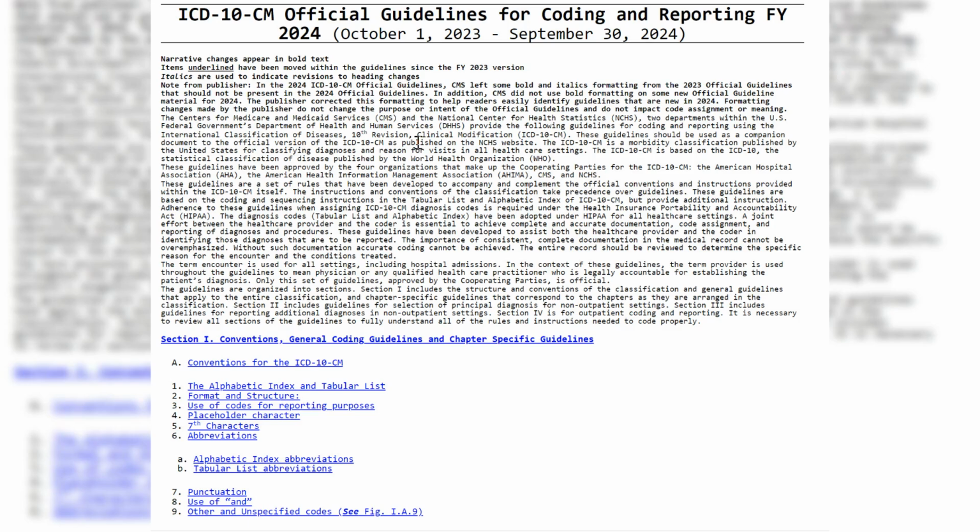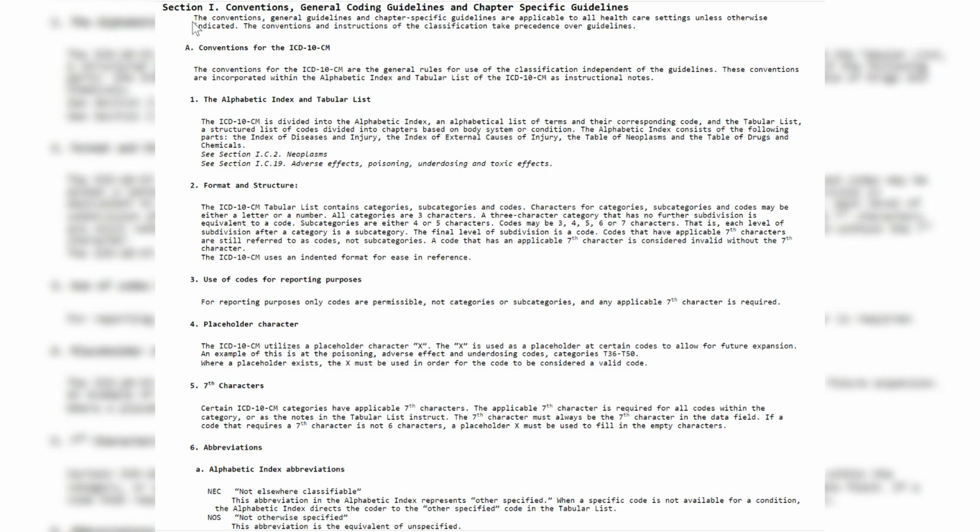The guidelines have their own table of contents and their own page numbers. Note that the page numbers have a G in front of the page number. Be sure to tab your guidelines so you can access them quickly and easily when coding. While conventions guide how to use the ICD-10-CM manual, general coding guidelines provide the bigger picture rules on how to code diagnoses. These guidelines are found in the front of the ICD-10-CM manual and cover essential principles that apply across different coding scenarios.